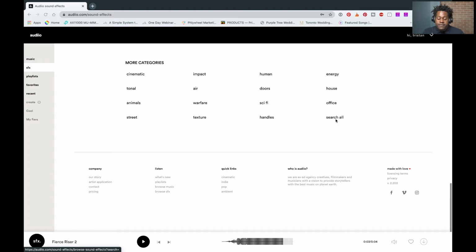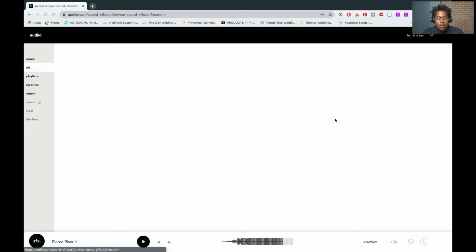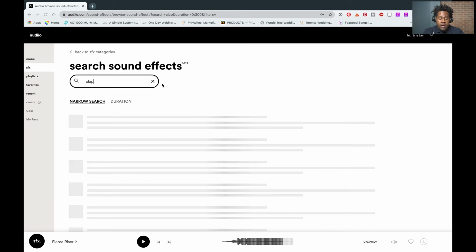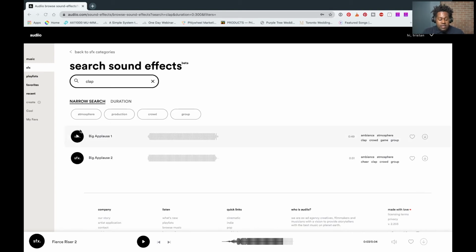So the last area I want to show you is the search all area. Now, if you click on the search all area, it's going to take you to almost like a Google search bar. This is where you can type in whatever you're looking for: rocks, water, yells, clapping. I'm going to put in clap, okay, and see what comes up. Now, automatically when I click on clap, it brings me to big applause, right? I can have big applause 1 and I have big applause 2, which is pretty cool.